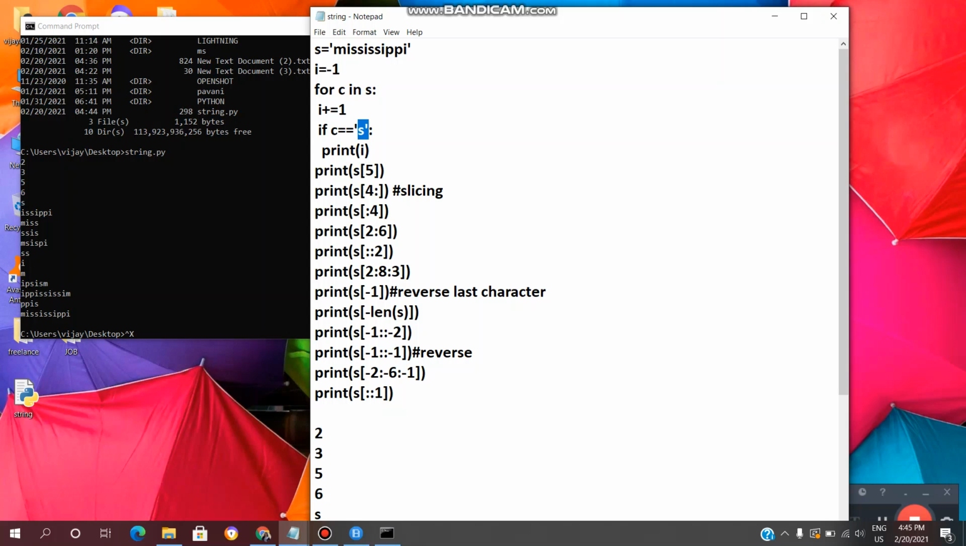2, 3, 5, 6 like this. See 0, 1, 2, 3. At the place of index 2 and 3 we have S. 4, 5, 6. In the place of 5 and 6 also we have S. So we got 2, 3, 5, 6. And after that we are printing S of 5, means at the index value of 5 we have to get that character. So at the index of 5 we have the S character. So we are getting the output as S.